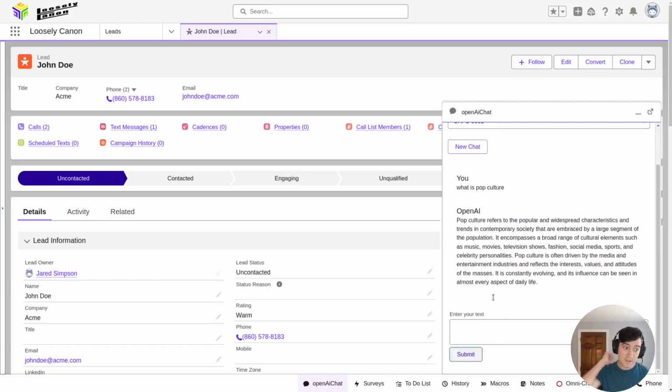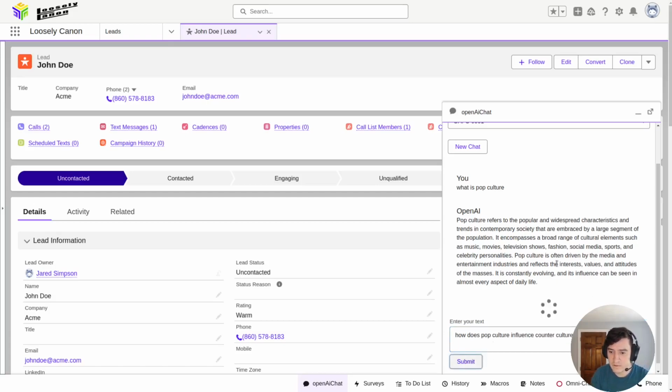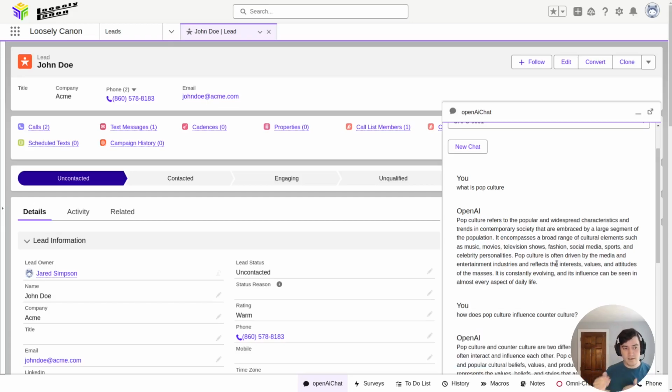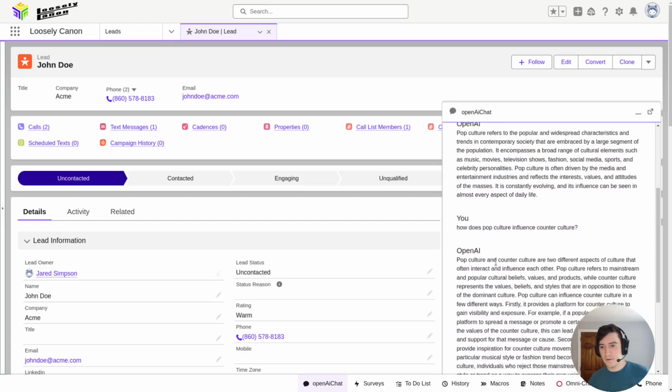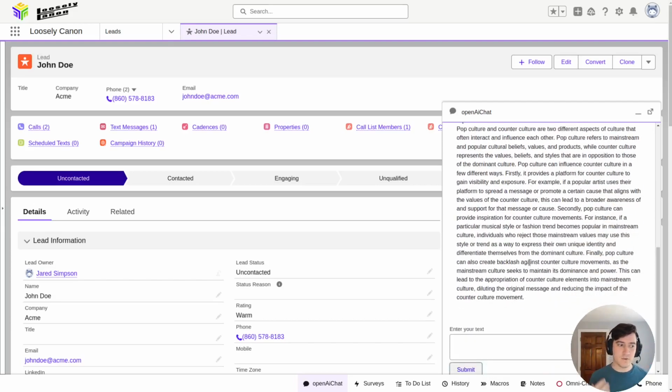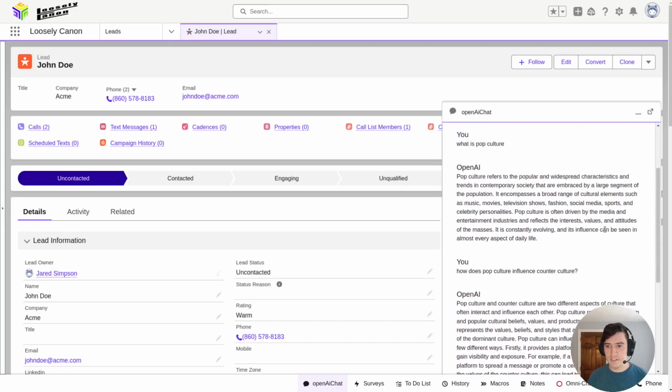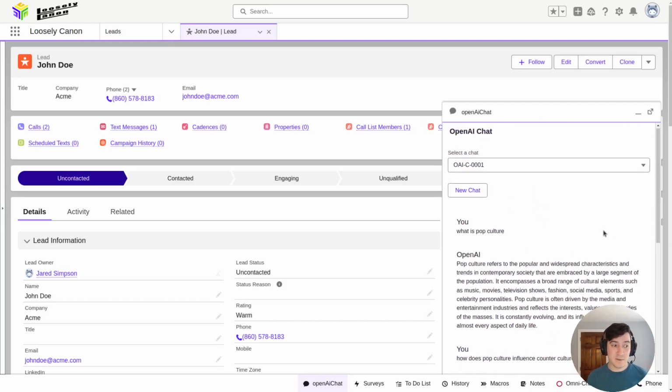And we could continue the conversation to say something like, how does pop culture influence counterculture? This goes along with as if you were in OpenAI ChatGPT and actually having the conversation back and forth with the bot. It'll build off of the previous responses so that then you could do the whole prompt engineering portion in here and establish these chats. And then you could just continue them as you go.